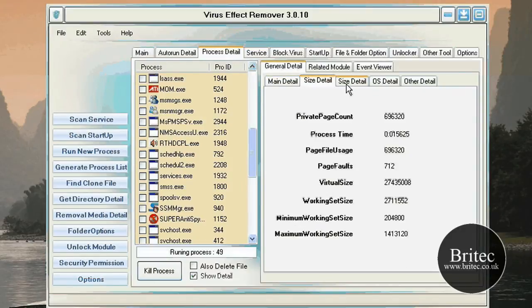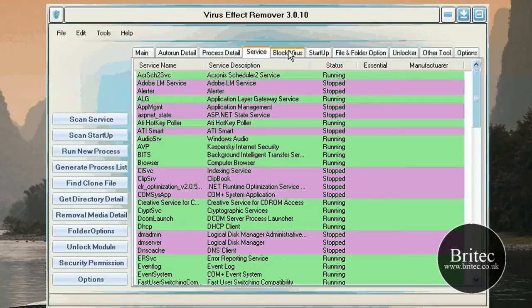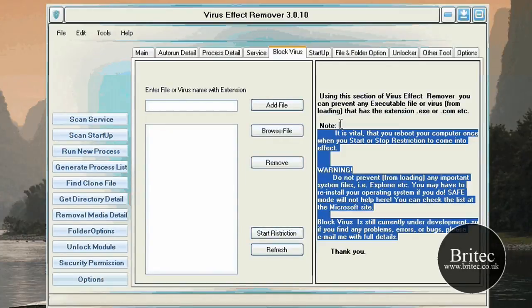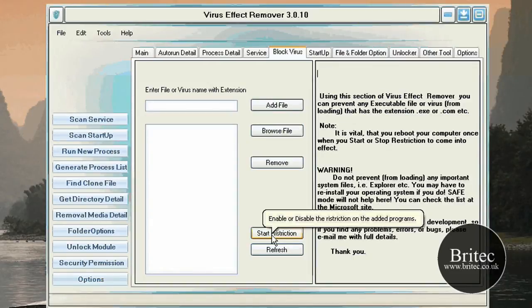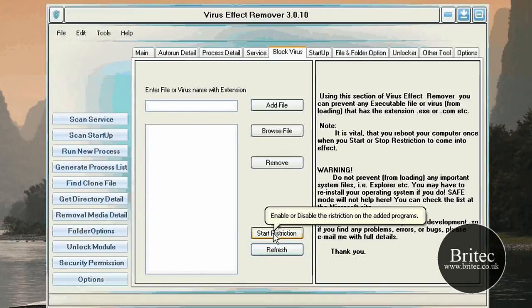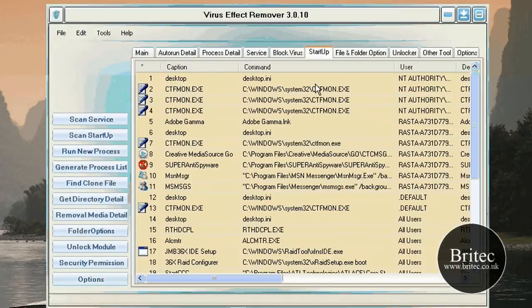Let's just go back to processes. I just wanted to show you a few other bits and pieces, like the event viewer and stuff like that. You've got a few of those services, and then you've got block virus. You enter the file or virus name or extension, and add that, or browse to it, and then remove it, or start restrict. If you read here, it tells you exactly what it does. It will stop the virus from starting up, so when you reboot the PC, that virus will not be able to start, because you restrict it from this location. Then you can remove it. This is a really handy little bit of kit.